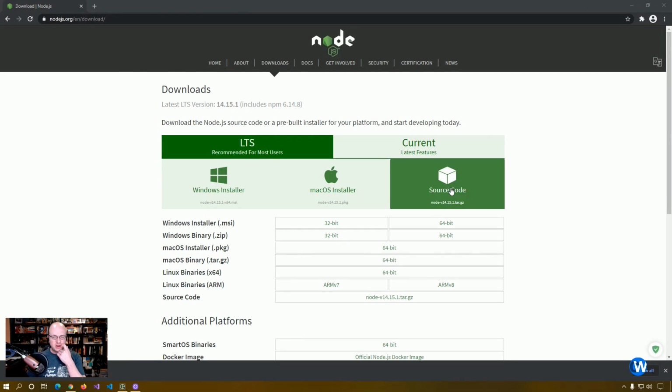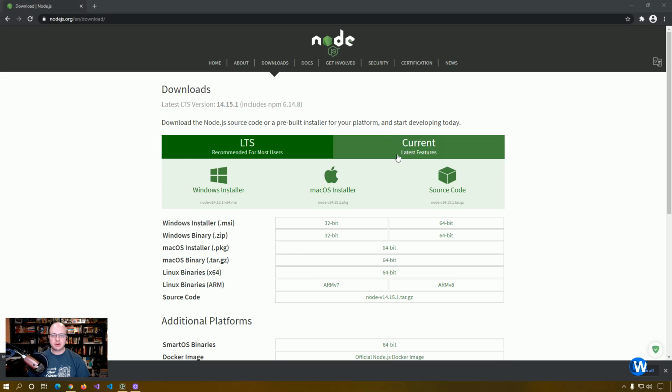Alright, so you're going to need to go to Node's website. I'll have a link in the description, and choose between the LTS or current builds for Node. LTS stands for long-term support, and this is guaranteed to have support for, I think, 18 months. And as they say, it's recommended for most users.